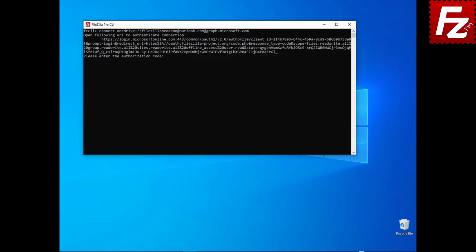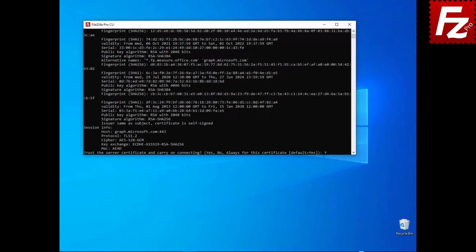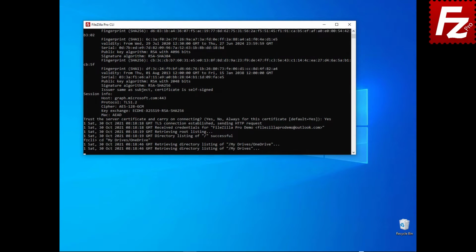In FileZilla CLI, paste the authorization code. FileZilla CLI asks you to trust the server certificate. Choose Yes to continue. Now you can access your remote files.